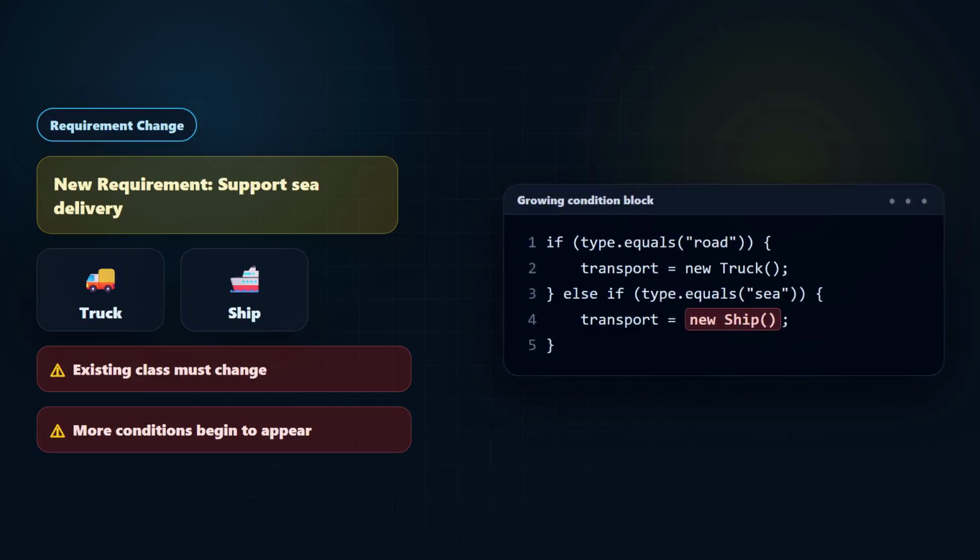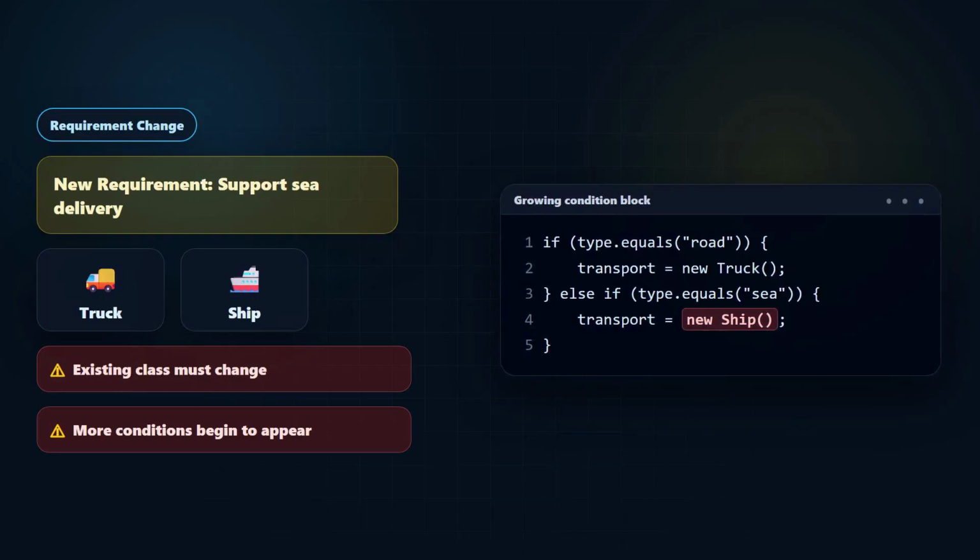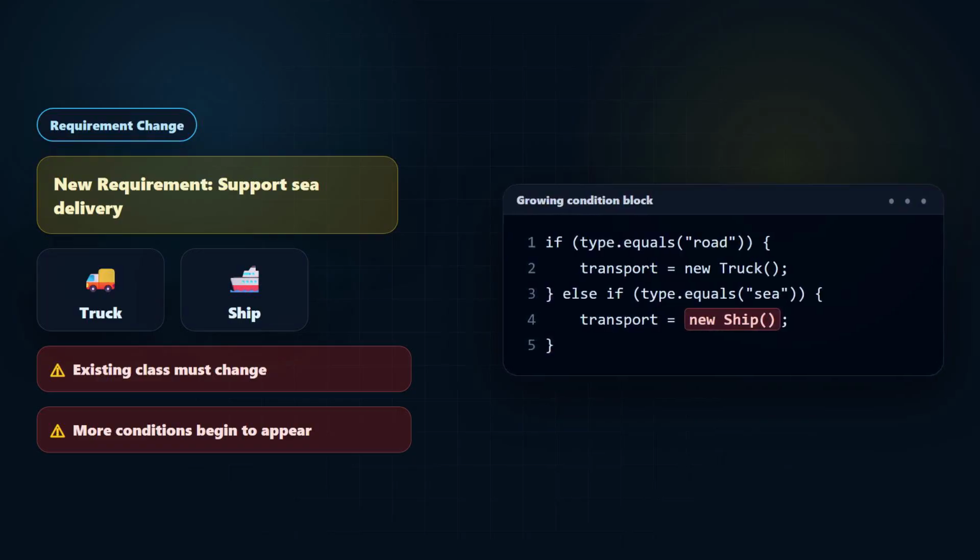Now imagine more delivery types are added. Drone delivery, train delivery, air delivery, and maybe even future autonomous delivery. The service class keeps growing with more and more conditions. Object creation logic becomes mixed with business logic. Testing becomes harder. And every new transport type forces us to touch old working code.